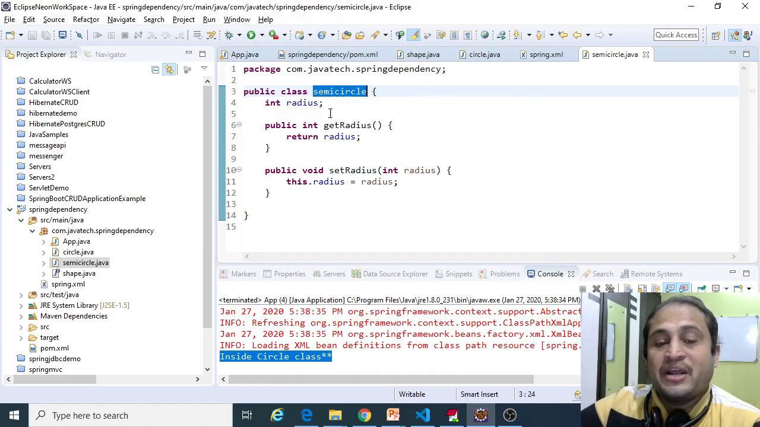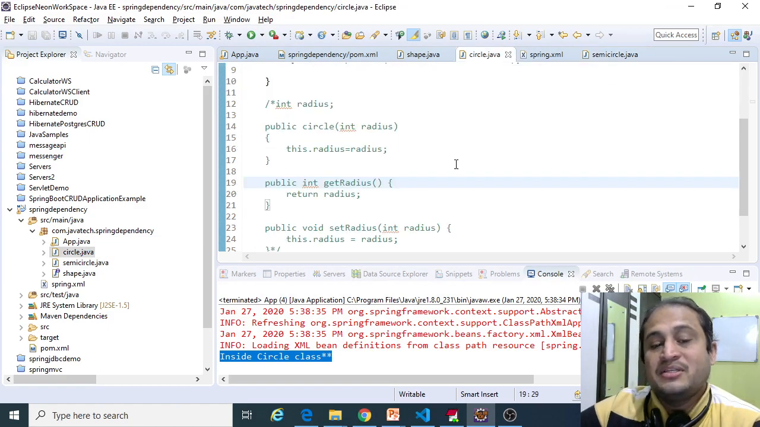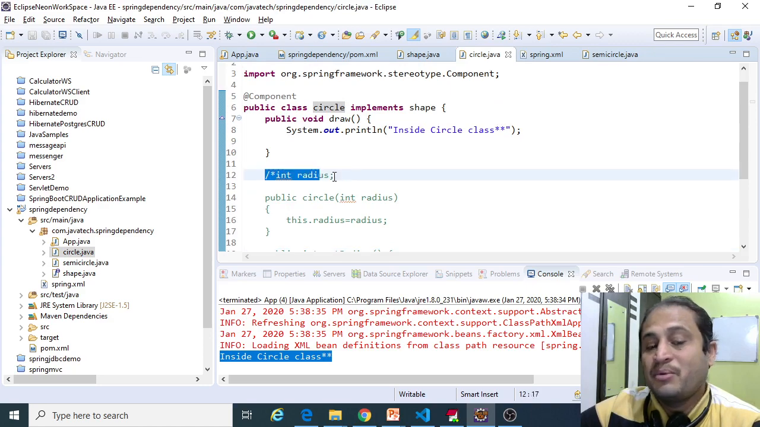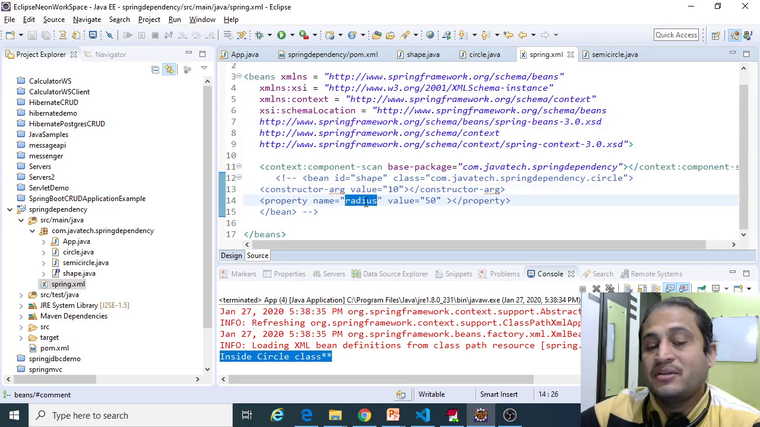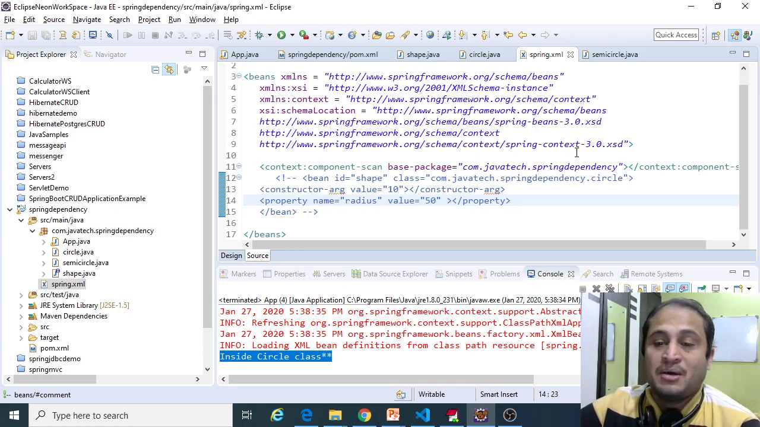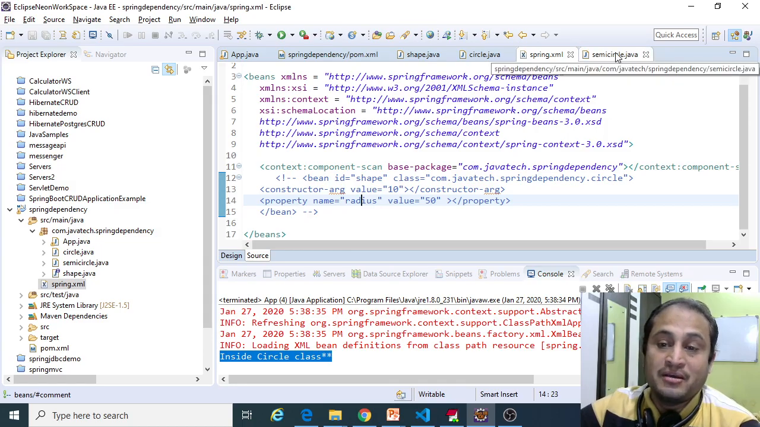I'm trying to inject this particular class. Previously, the injection was only of a primitive type. If you see in the configuration file, I just injected an integer value. Those are primitive types, like integer and string, and we can supply the values dynamically. But here I am injecting a Java class, a Java object.